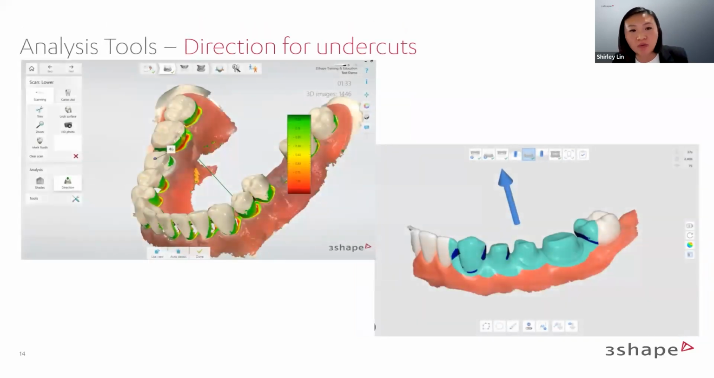Another tool that is quite helpful is direction for undercuts. Again, this just reduces having the lab tell you that your impression or your prep work isn't good enough. So you have tools to show direction, and you can see there are values on there and areas where it will show you any undercuts that you can look into and re-prep. Then you just have to rescan instead of taking a whole new full impression with your analog.